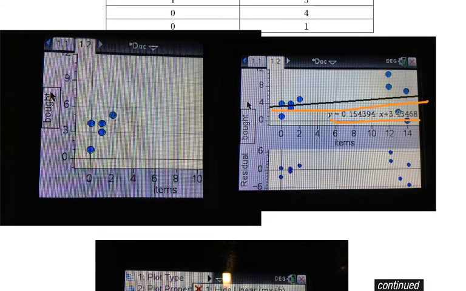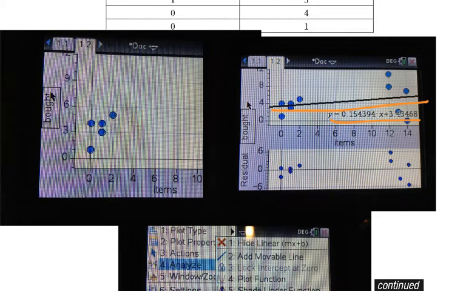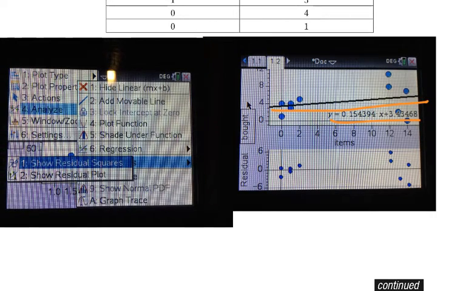Then if we go Menu, Analyze, go to Residuals, we can click on Show Residual Plot, and that'll help us determine, was that a good line of best fit, and we look for randomness. Now, there's a grouping here and a grouping here, so that tells me that this is not the best. There's not really a relationship here. Our data is too scattered and too clumped together to really make it useful.